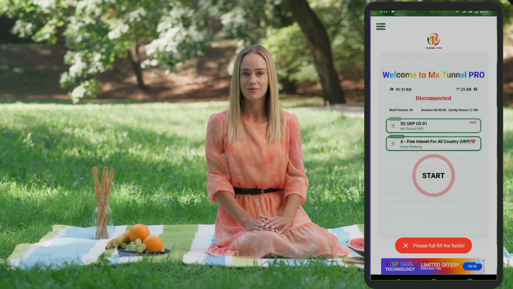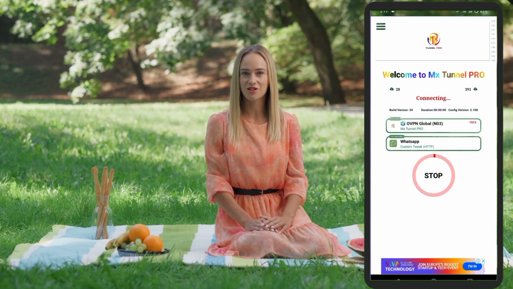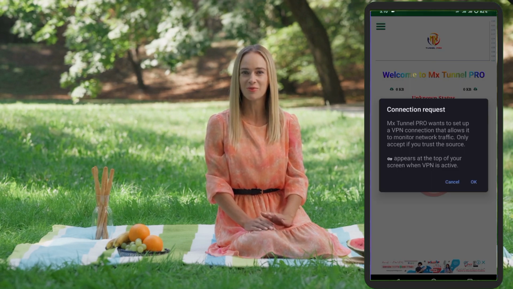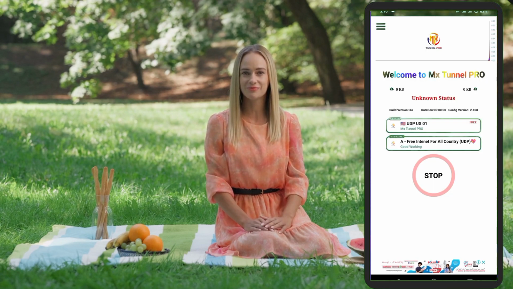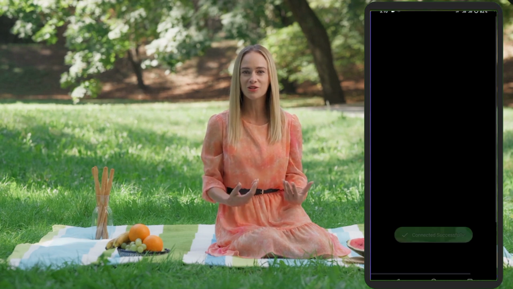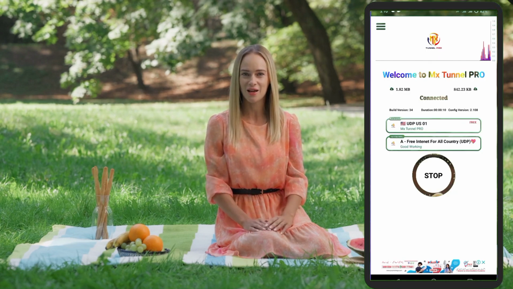After completing the setup, return to the home screen and tap the large Start button to connect. Within seconds, your VPN will be connected and ready to use. That's it. You're now all set to enjoy secure, fast, and unrestricted browsing with Max Tunnel Pro.